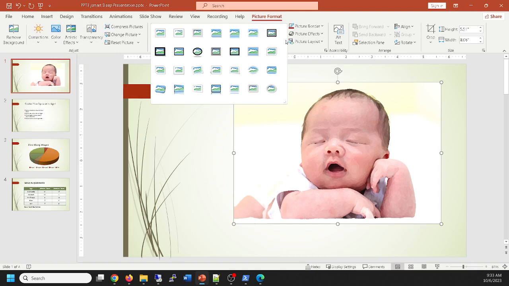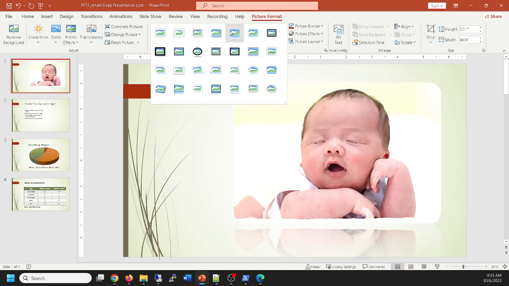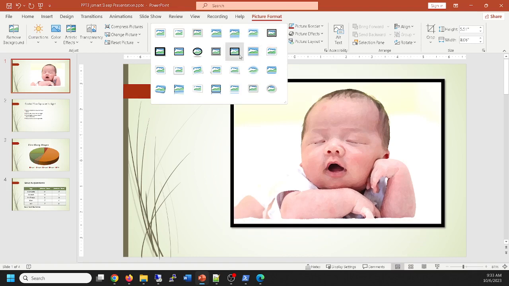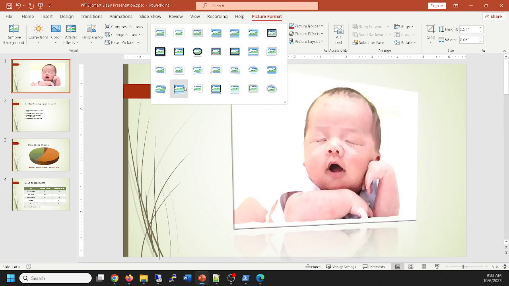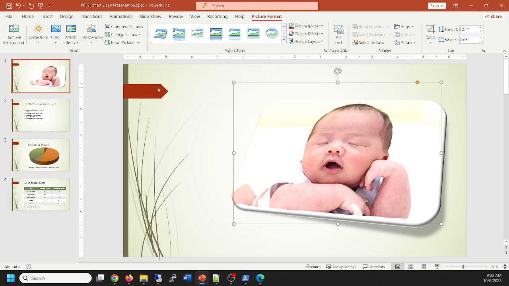The actual layout or the framing of it, I have several built-in standard ways to frame a picture. And I want to choose this lower left bevel perspective. Kind of like the effect of that. But wait, I'm not done. I have bevel perspective. Let's add more by going to more picture effects.